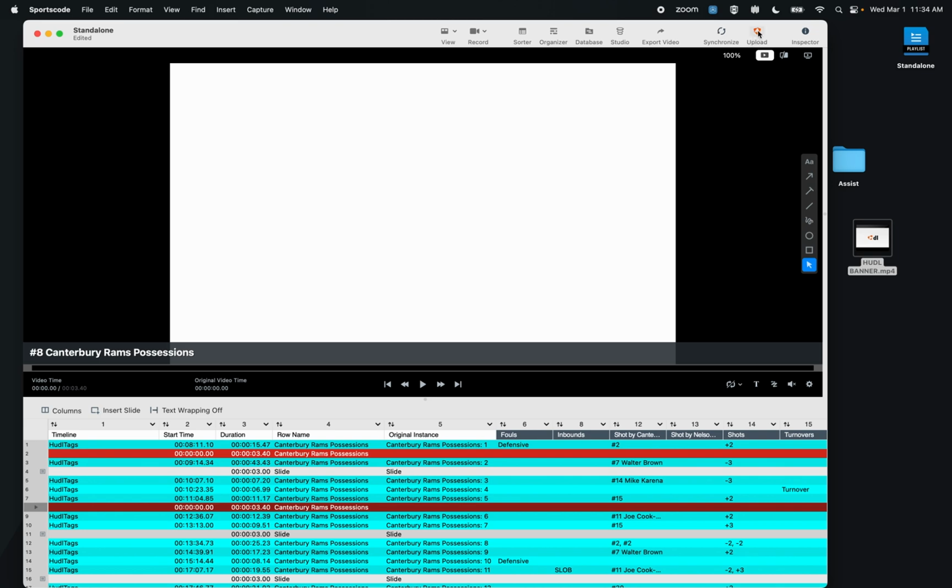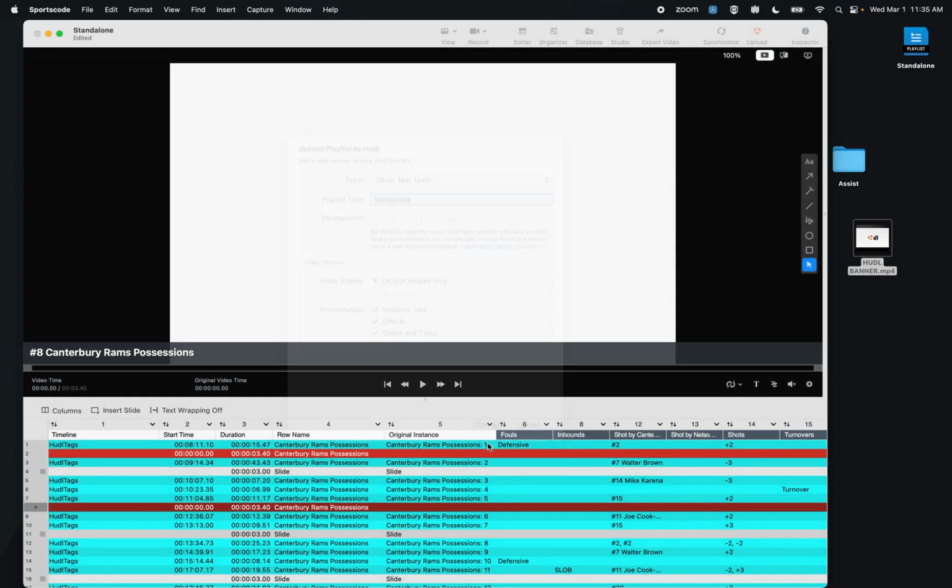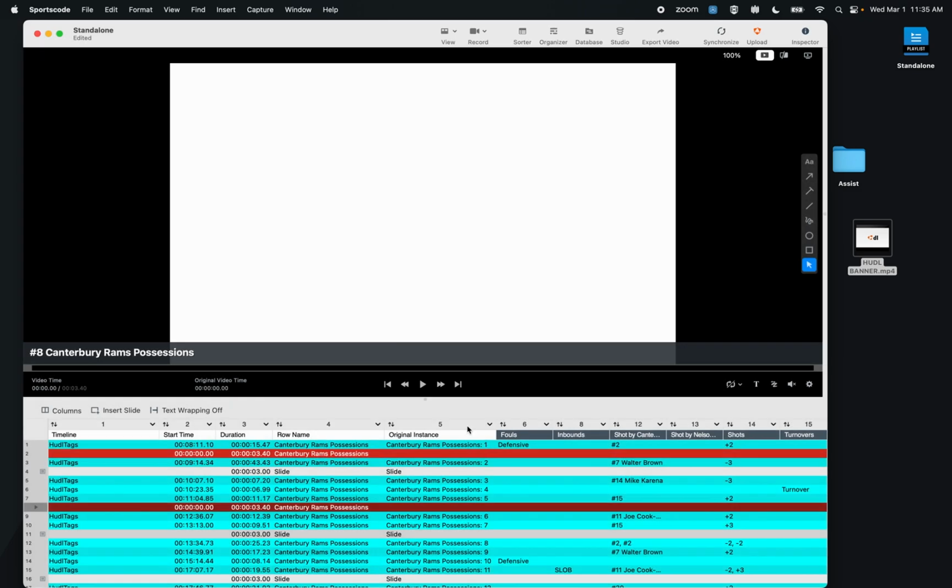So if I click the orange Hudl logo up here in the top right hand corner, I can select a team I want to send it to, the name of the sorter, and then I can also toggle on whether they see the text, the drawings, or the slides. So I can actually upload the sorter straight to my Hudl team library without actually having to open up the internet. So those were a bunch of tips and tricks within the sorter.